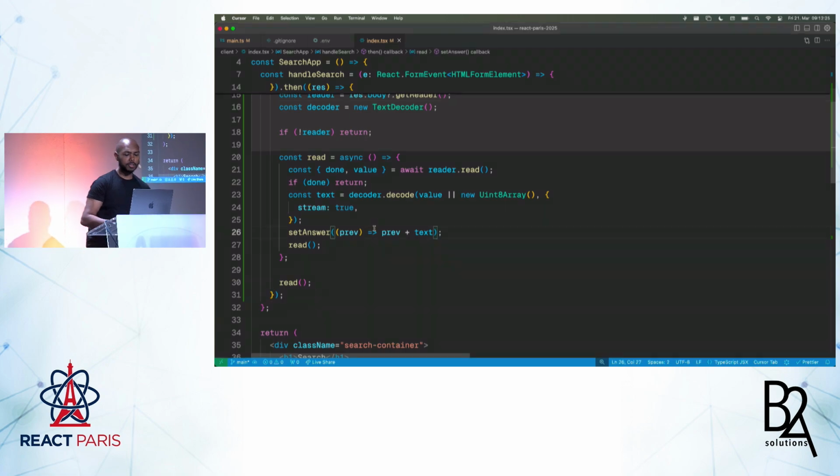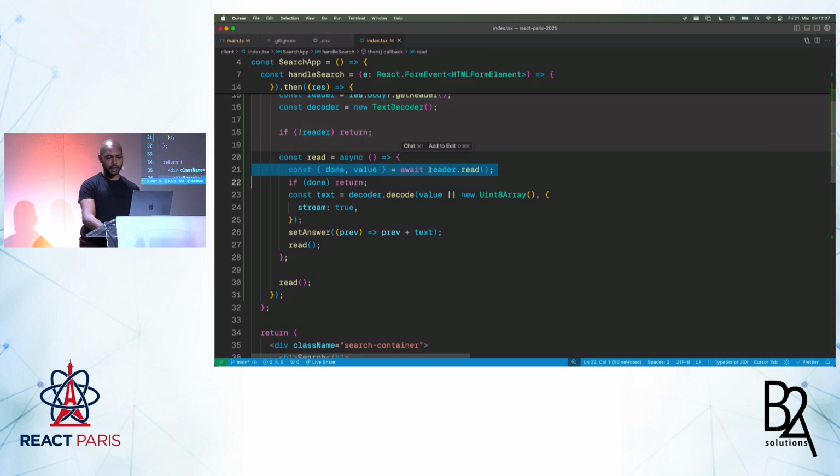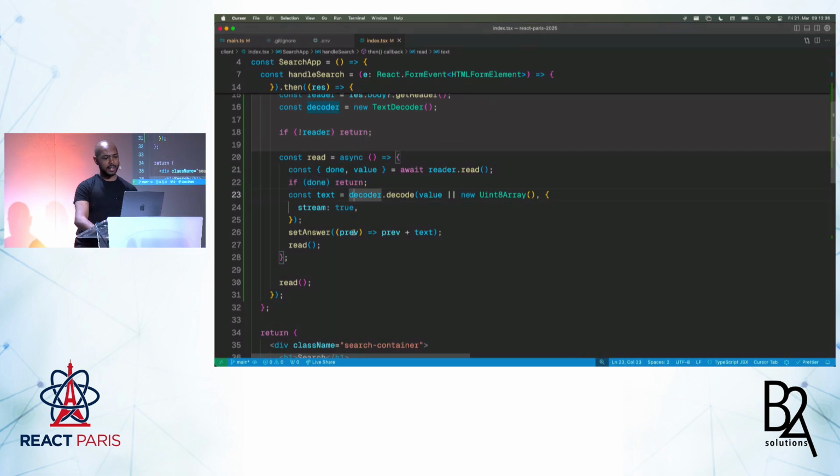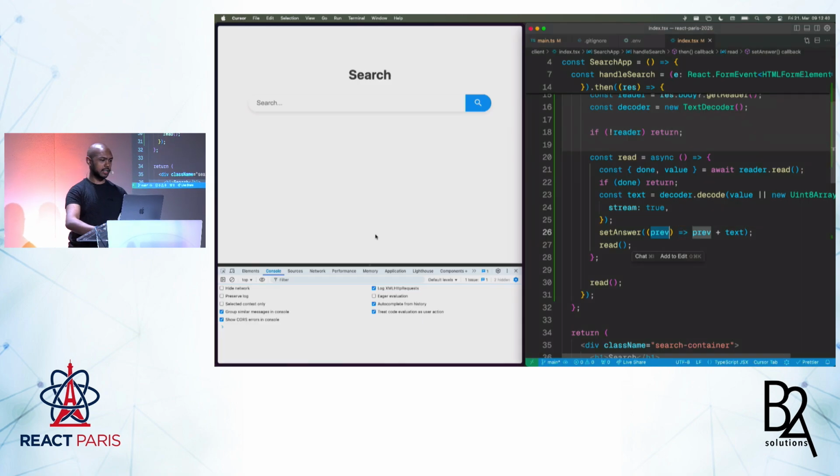OK, so we're reading from the stream. And this is literally how it works. We call reader.read, which returns a promise. And when it's done, it tells us it's done. So we just return. Otherwise, we keep decoding the value and then setting it into the state. Is this clear so far? Yeah? So let's see how this works. So we come here, and we're like, tell me about Paris.